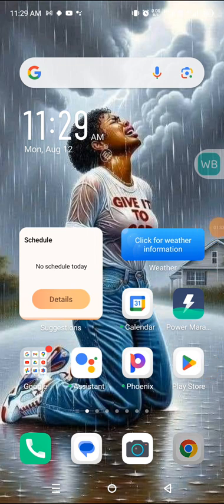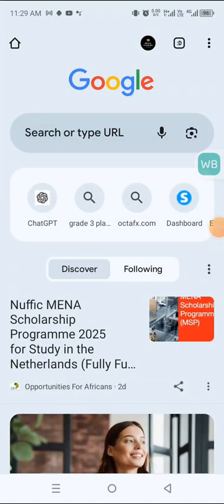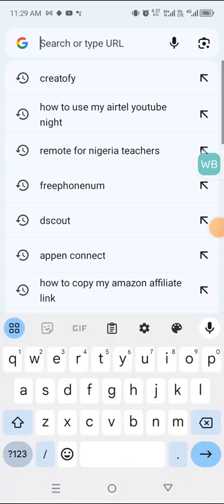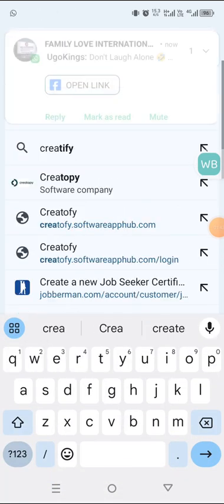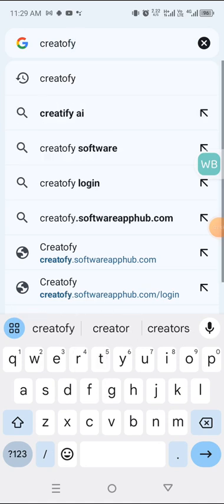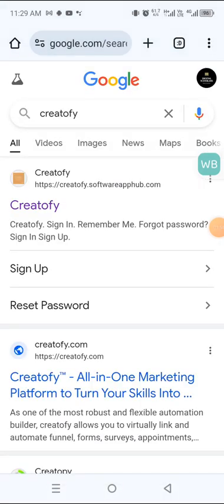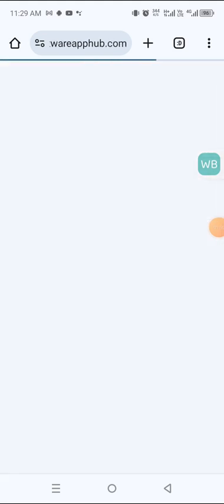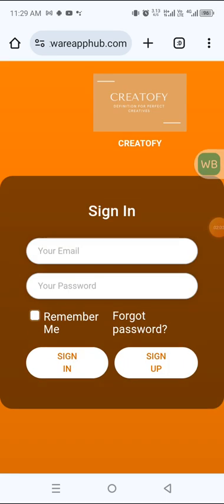So we're just going to launch Google Chrome. And then this is a new tab on your search bar. We're going to search for Creatify. Look at the spelling, take note of the spelling, Creatify. We're just going to search for that. So we'll tap on this very first one. It is loading.